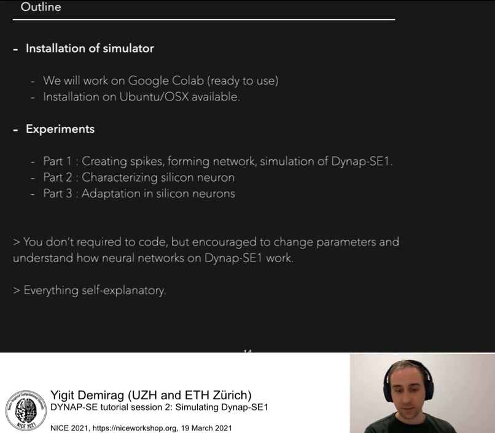As I said, everything is self-explanatory in the Jupyter notebooks. So I'm not going to go through the steps of the experiments. I'm going to explain them overall, but you can run the simulations by yourselves. During the second session, I will be here to answer your questions.